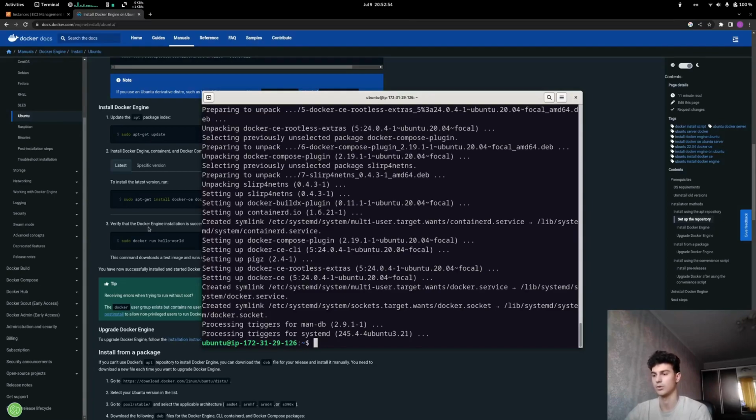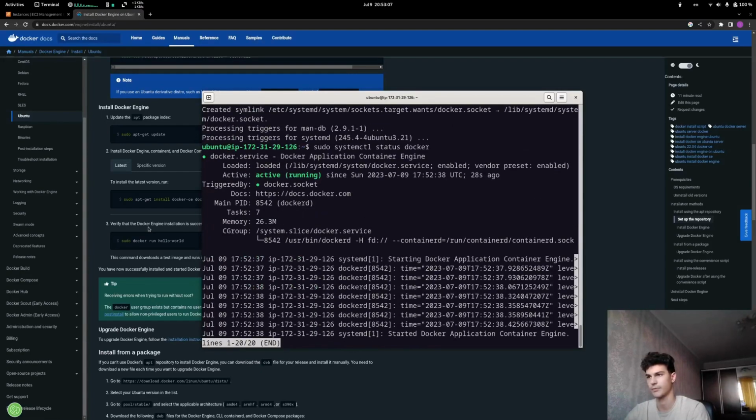We can run the simplest command to check if the Docker daemon has started: sudo systemctl status docker. As you see, it's up and running, and we can proceed to making calls to Docker. So, sudo docker run hello-world.